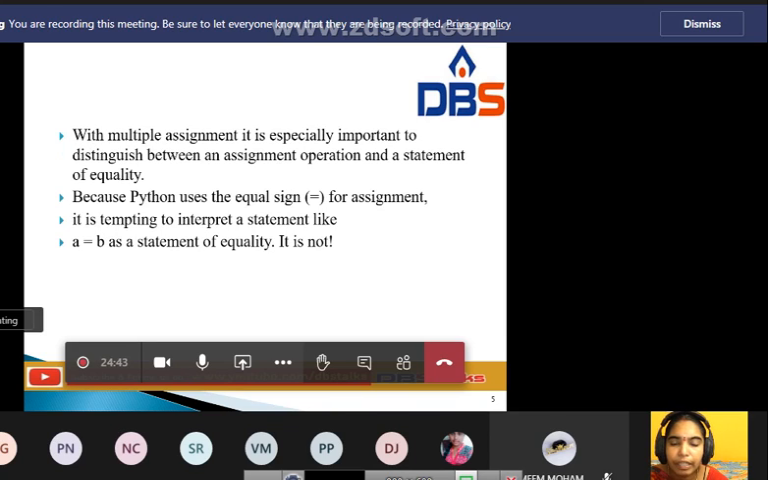Here with multiple assignment, it is especially important to distinguish between the assignment operation and the statement of equality, because the Python language uses the equal sign, this operator, for assignment.